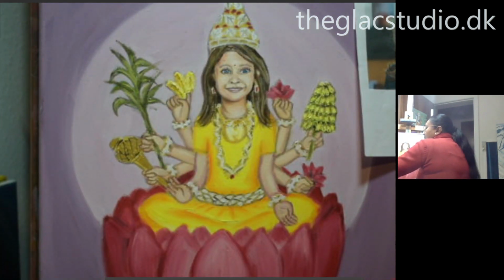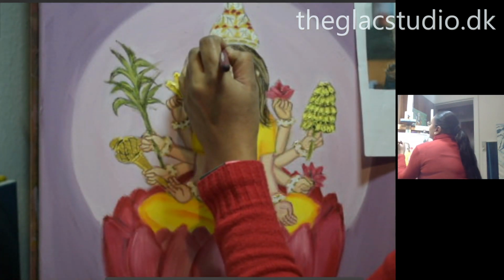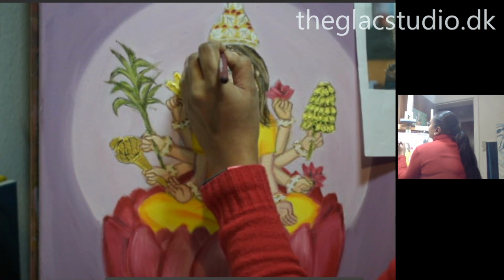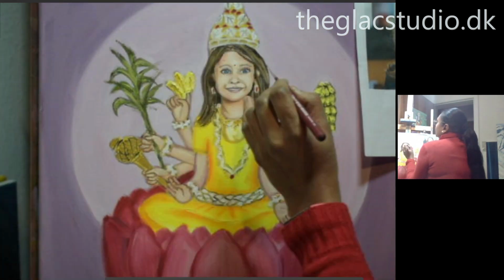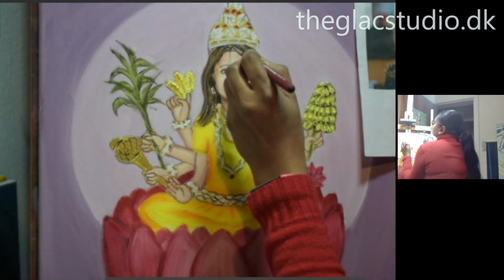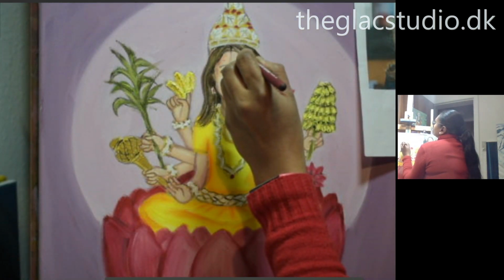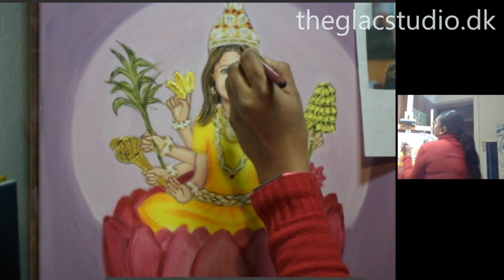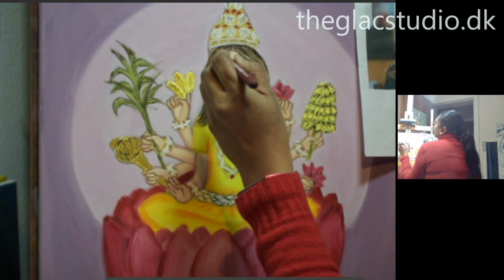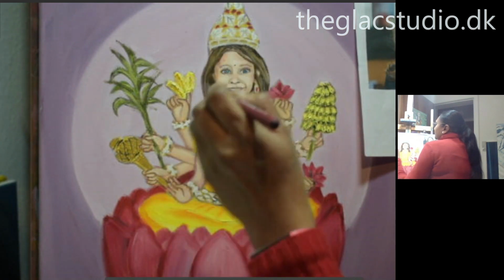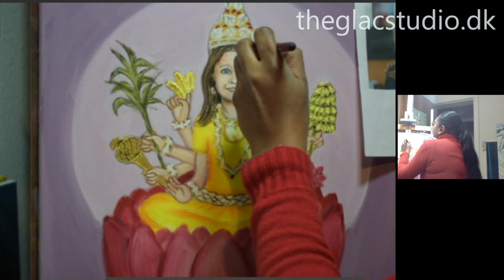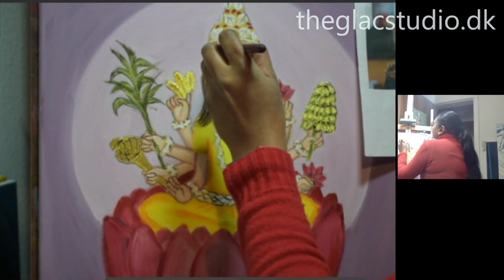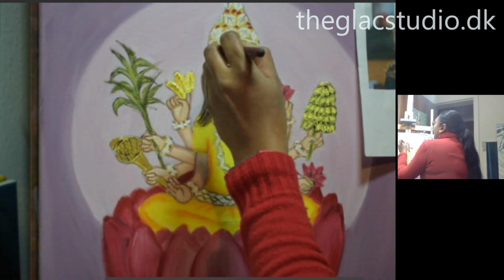Going to add a little bit of darkness right around the area where her tiara is. Sort of creating a shadow for her tiara on her head. And when we work on the tiara details, it will only help complement them.